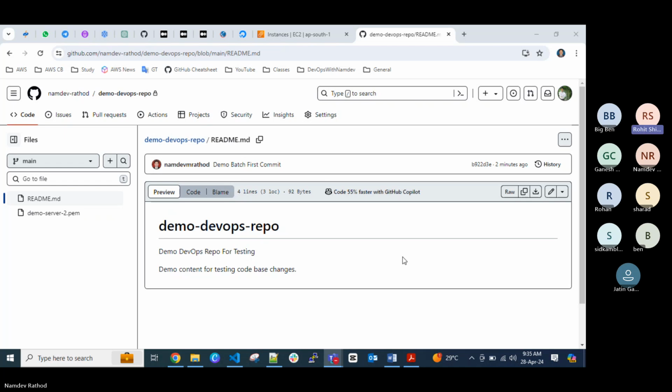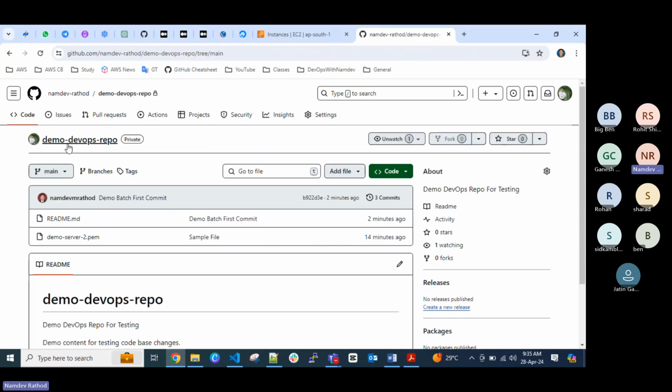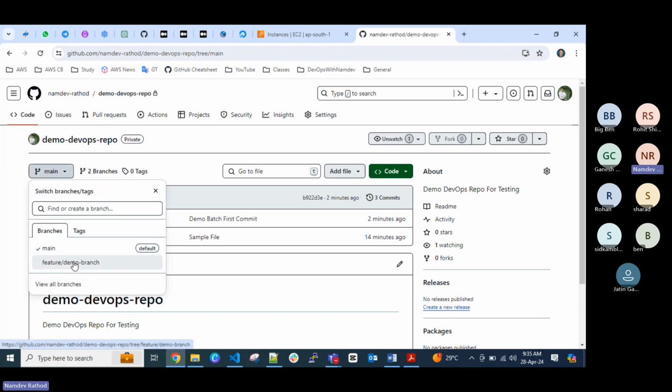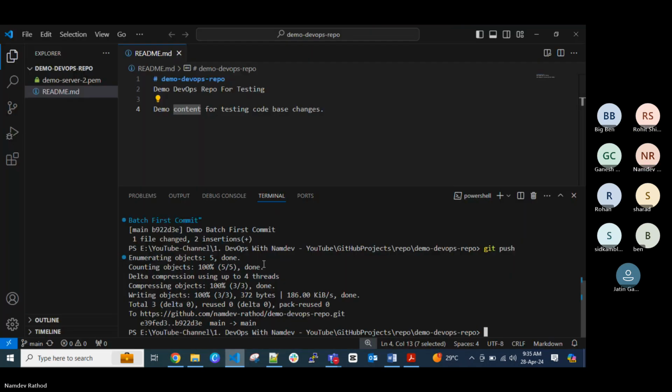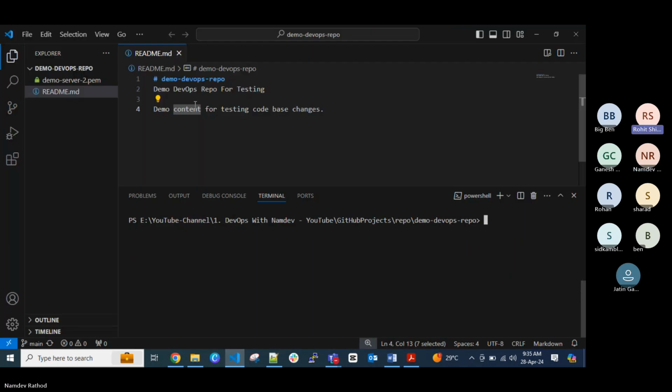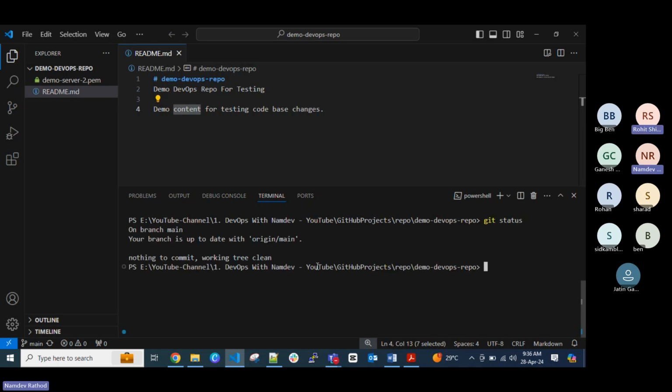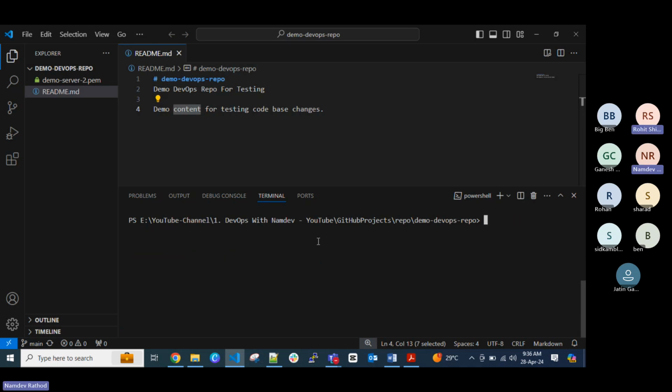Sir, we clone the main branch to the GitHub main branch, right? No, no, we have this repository, demo DevOps repo. In that we have this main branch by default when we create the repository, and we have created one more feature branch, but by mistake I added these code changes into the main branch. That will not be an issue. But when you're working in real time, I will show you that as well.